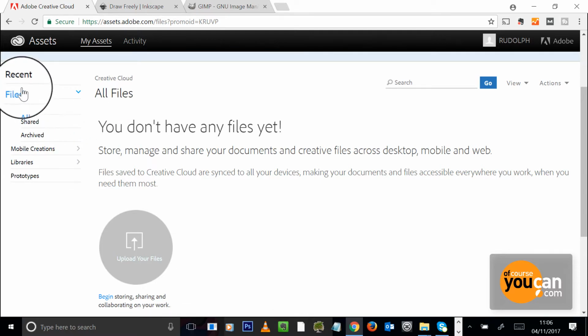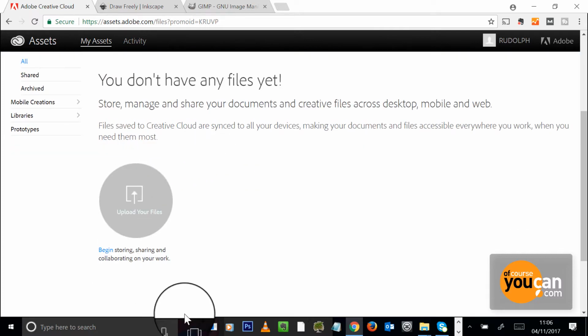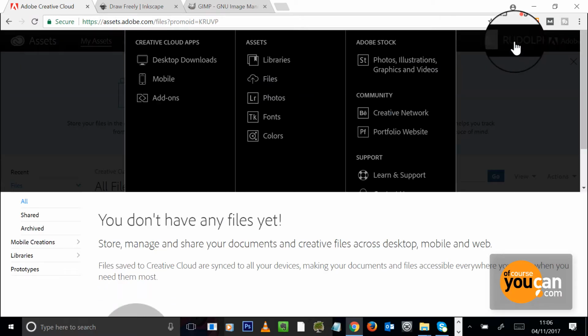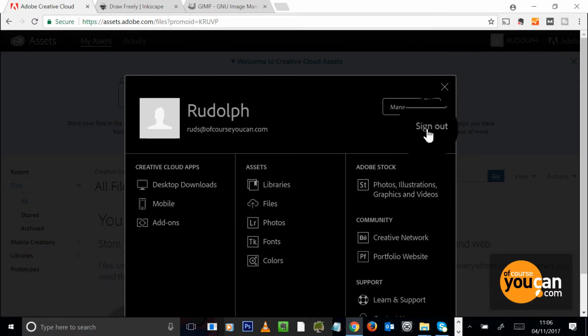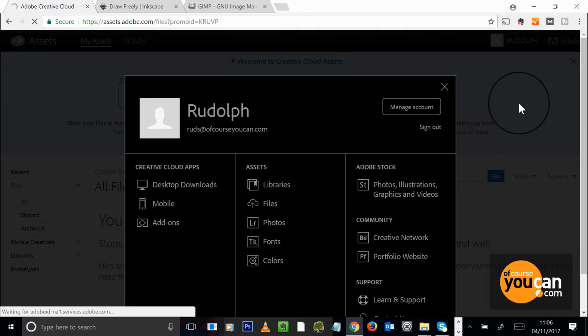So if I were to go to files over here, and I go to my files screen, you'll see all of the folders on your Creative Cloud account. Now I'm going to log out of this account and just for a moment sign into my main account so that I can show you what this would look like.